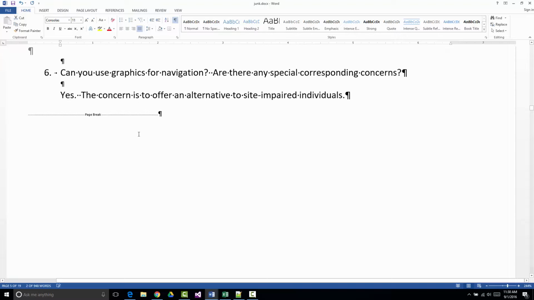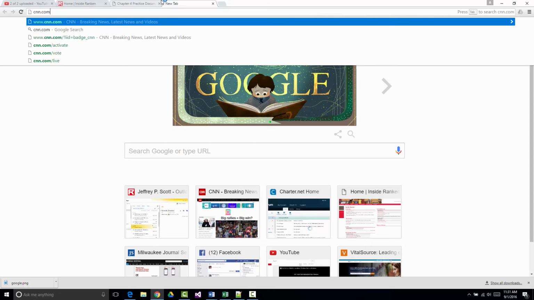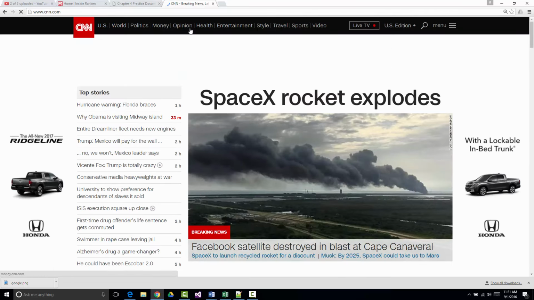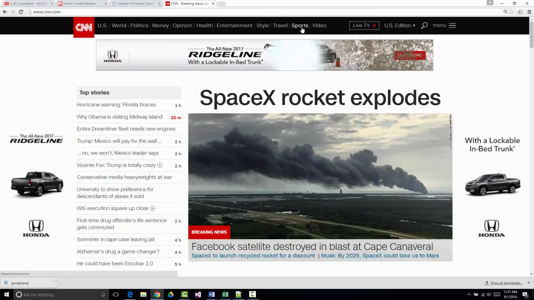Number 6, can you use graphics for navigation? The answer is yes. But again, if I go out to CNN.com, I can use graphics in here instead of this. So for instance, instead of sports, we could have a picture of a baseball or a bunch of different things, you know what I'm saying, that kind of thing.